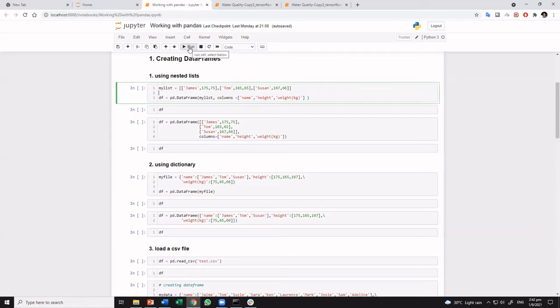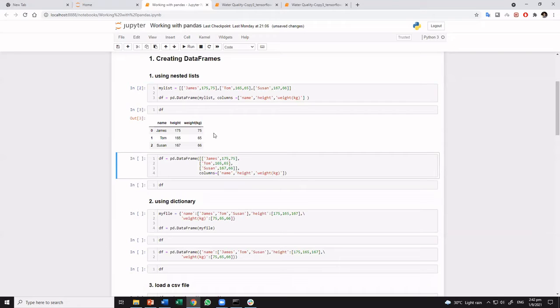Okay, so let's run this. To display, I just type in df again and run it. Okay, as you can see here, each list is actually 1 row. So in this list here, we have James, 175 and 75. This appears as the first row with the index 0. And Tom as well with the index 1, and Susan with index 2.